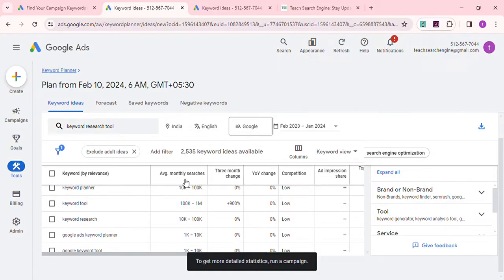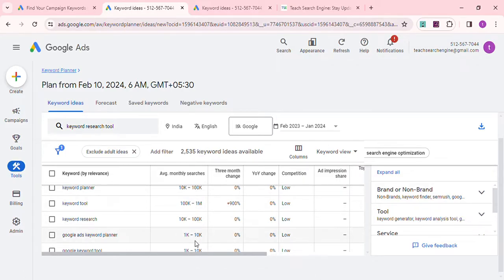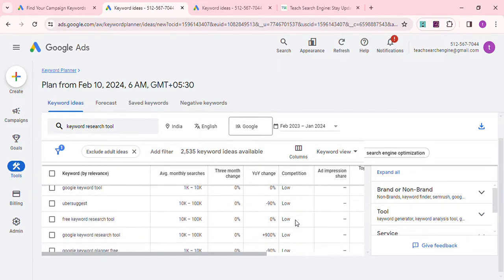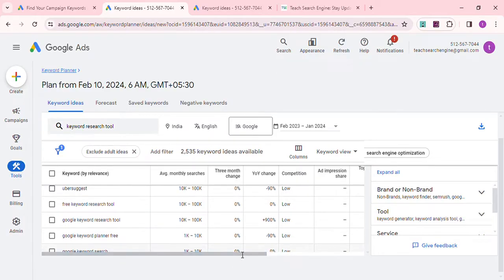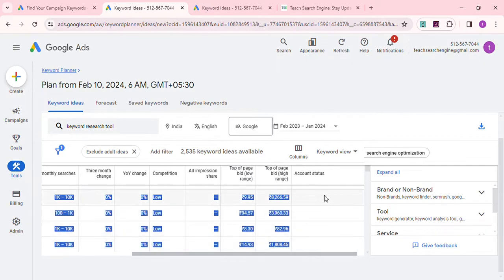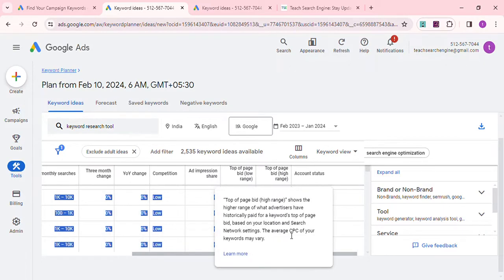They are giving you the average monthly searches, what searches the keyword is having monthly. It will give you the competition, whether the keyword has low competition or higher competition. It will give you impression share. It will give you the top bids, the high range and low range.